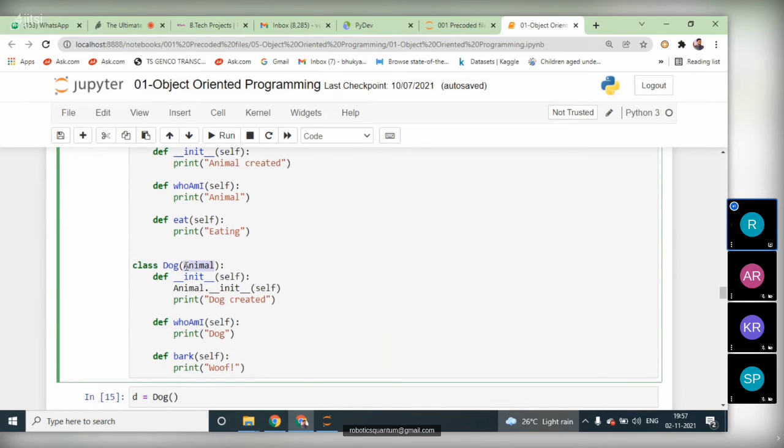See, how are we getting it here? Animal is the class name of the parent. Inside of the child class constructor, we are calling the constructor of the parent class. We call this constructor from the child class with the help of the class name of the parent class, not the child class. Inside of the child class, we use the parent class name dot __init__. Then it prints that the dog is created.